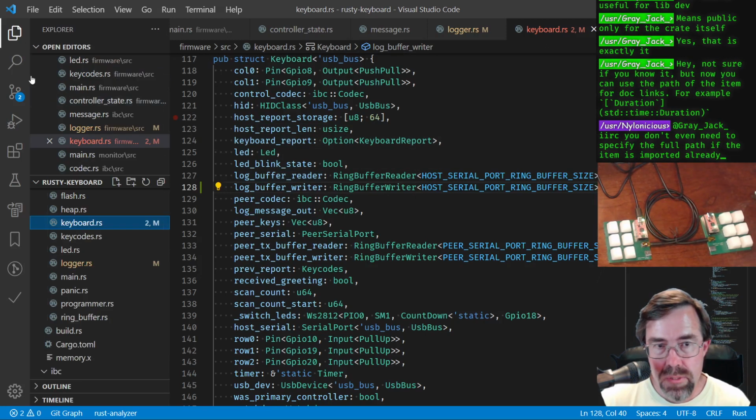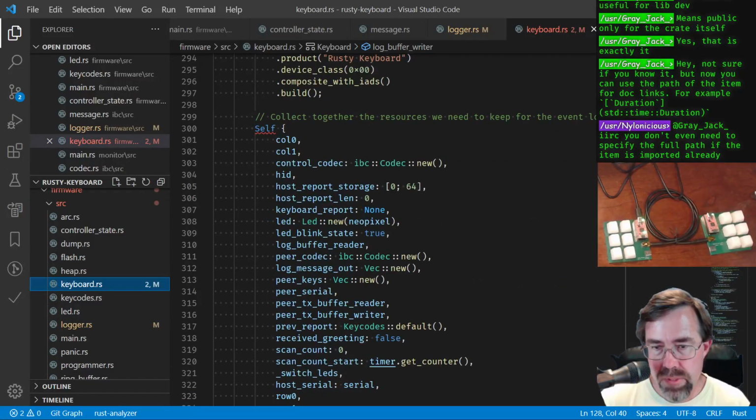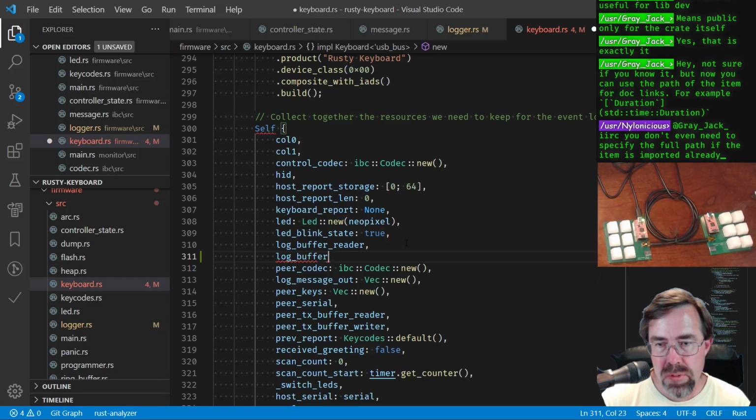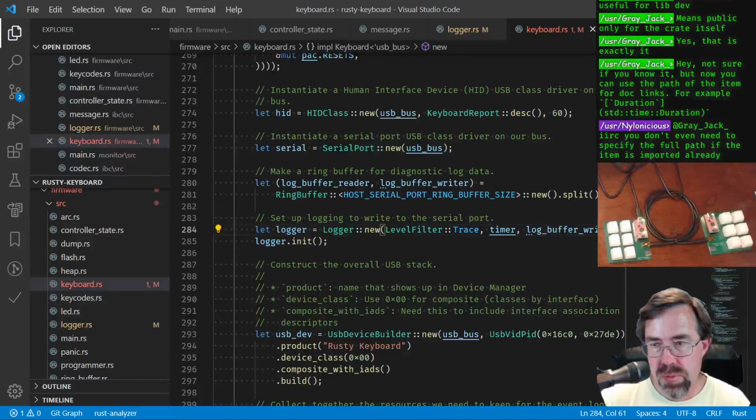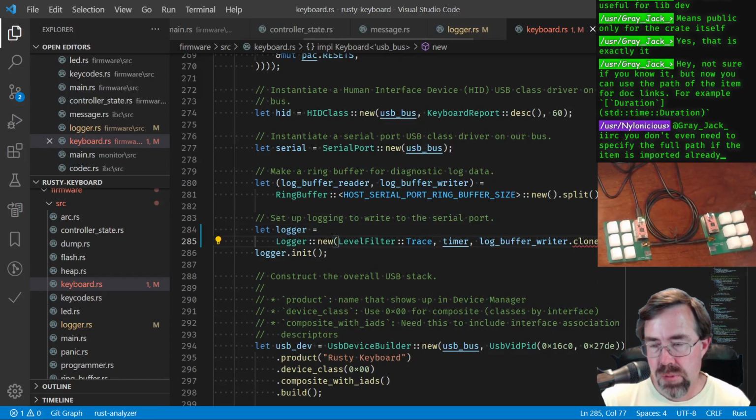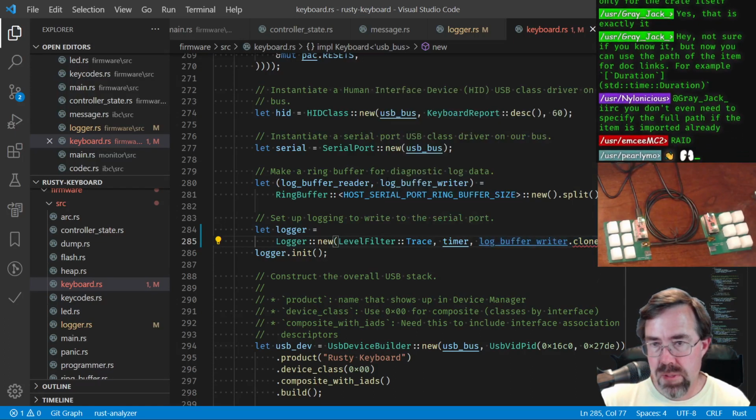Okay. Fix compiler errors. So we need to put it in here, right? Log buffer writer. Okay. It's going to complain that it's been moved. So we'll go to where it's been moved and we'll do a clone. I'm pretty sure I made that writer clonable. Did I not? Hold on, I thought it was clonable.